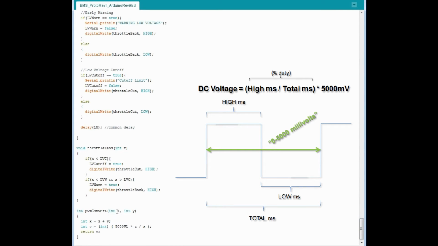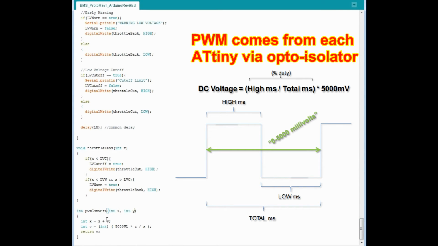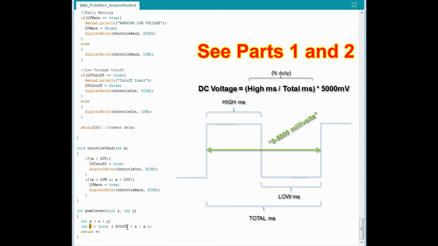So in comes a Z, in comes a Y. So we're going to get our total length here, Z plus Y. And then we're going to create a new variable here, and we're going to divide that. We're going to multiply this by the percent duty, which is Z, the percent high, divided by the total, which is X, and that'll give us a percent duty times 5,000 millivolts is 5 volts, and then we're going to return this value V.